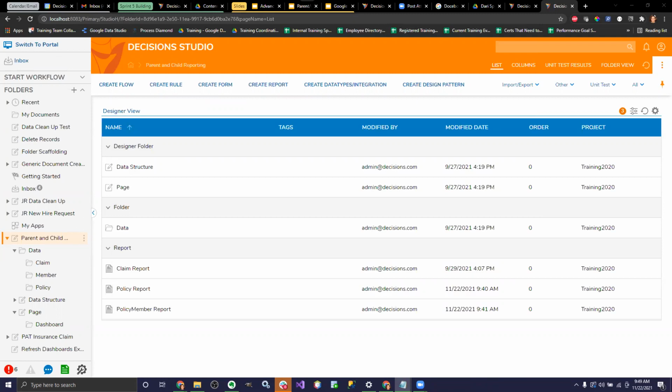Correct, Shashadar. If the claim report had a policy identifier and I wanted to filter it by the policy ID, then it would work.